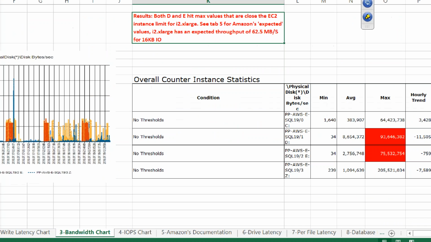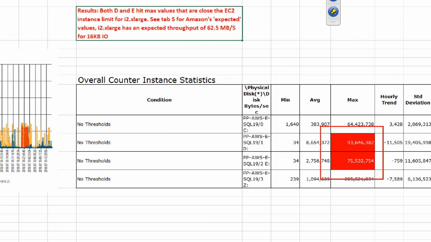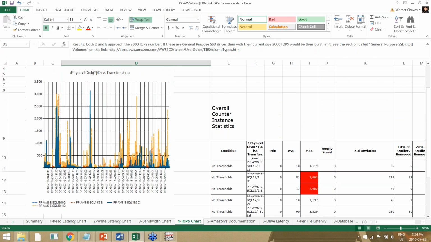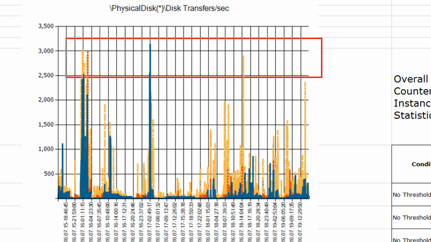This was a machine that was built on AWS, so we were able to see that on spikes we were close to the actual bandwidth capacity of AWS. Same with the IOPS: this particular AWS volume was set to 3K tops, and we could see that some of our spikes really approach the 3K per second IOPS limit as well, so it's something to keep an eye out for capacity planning.